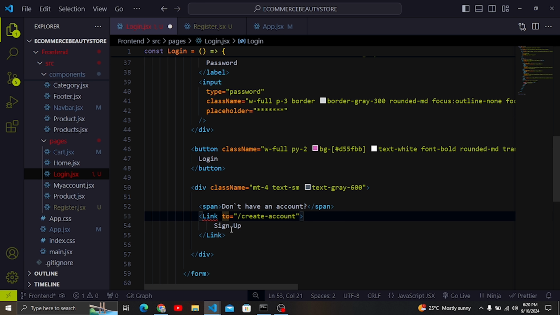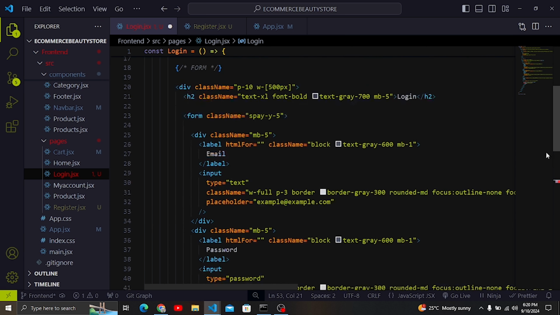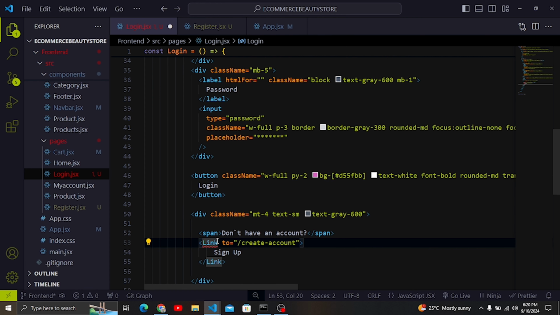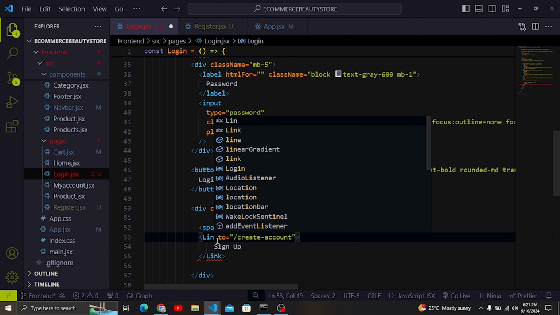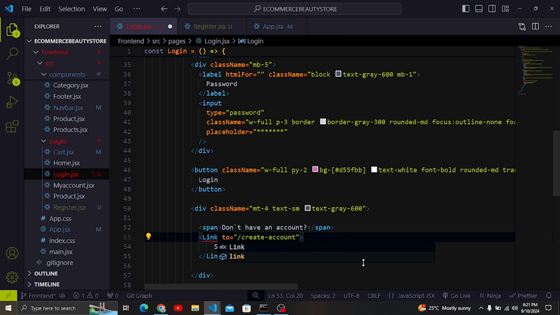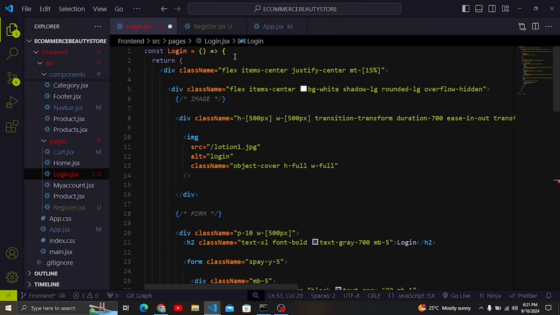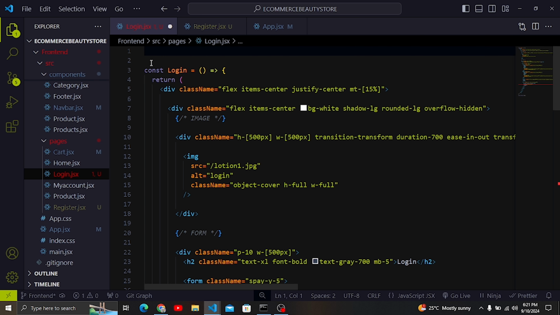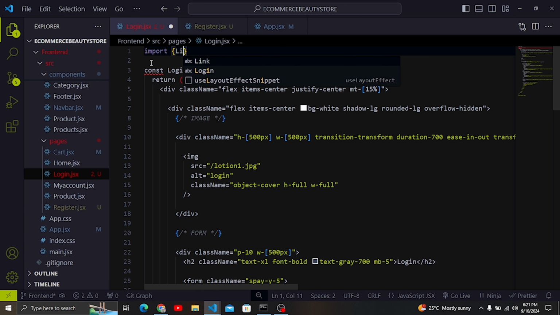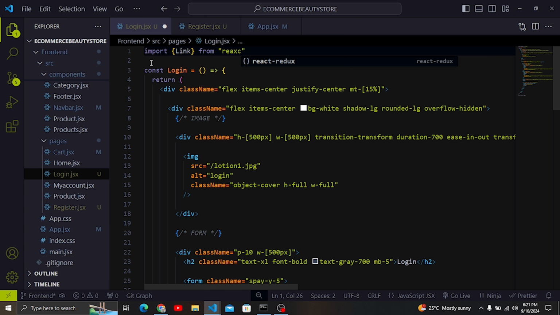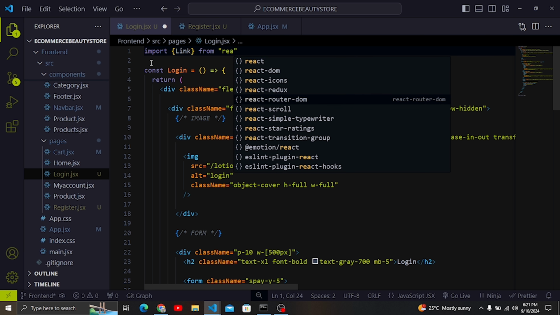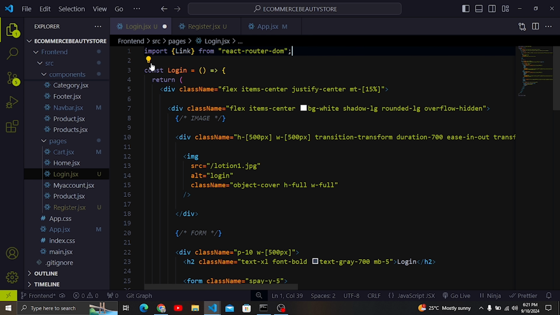For this one, I don't know why I'm having this thing is not defined, so I need to import it. Let's see if I can import it through auto completion. So link, and let me import it manually. This Link here is from React Router DOM. So I'm going to import Link from React Router DOM, like that. I think that's okay now.